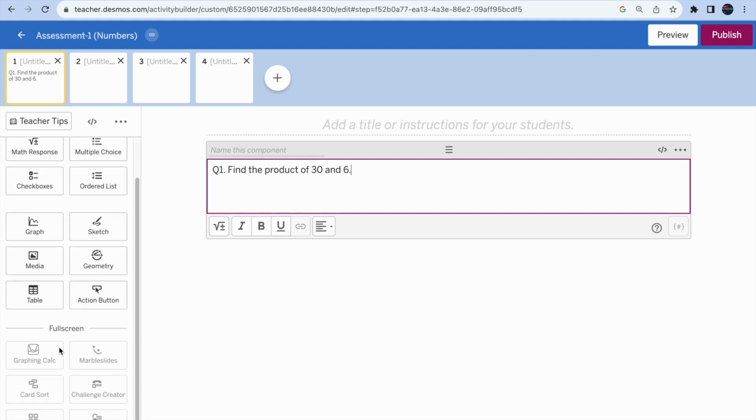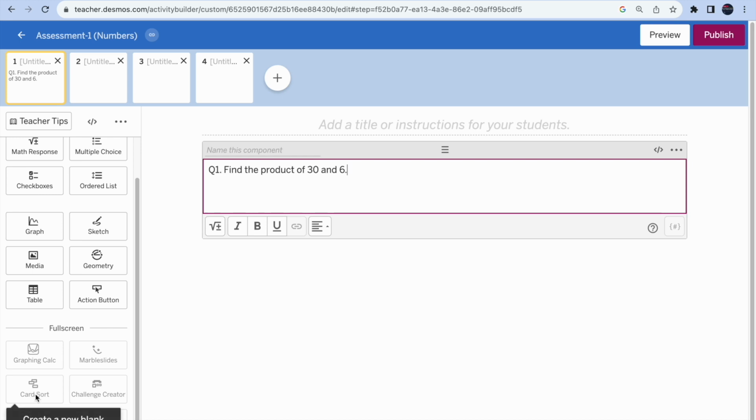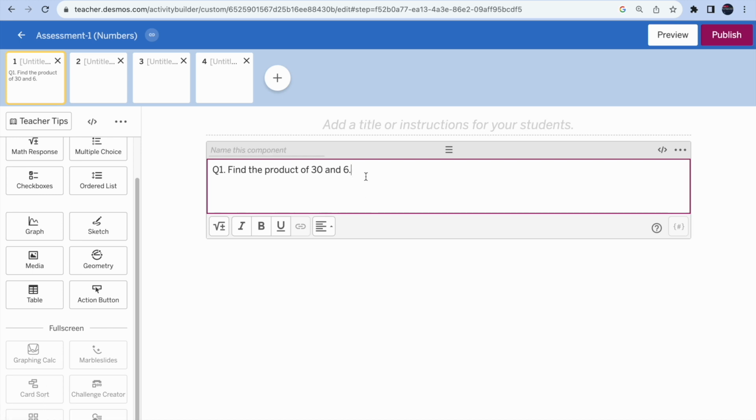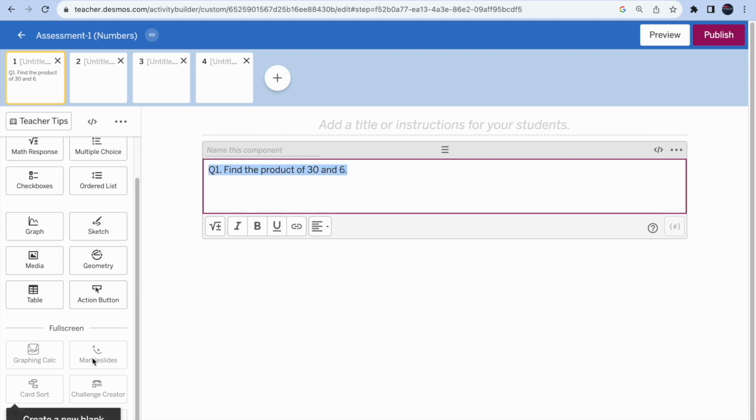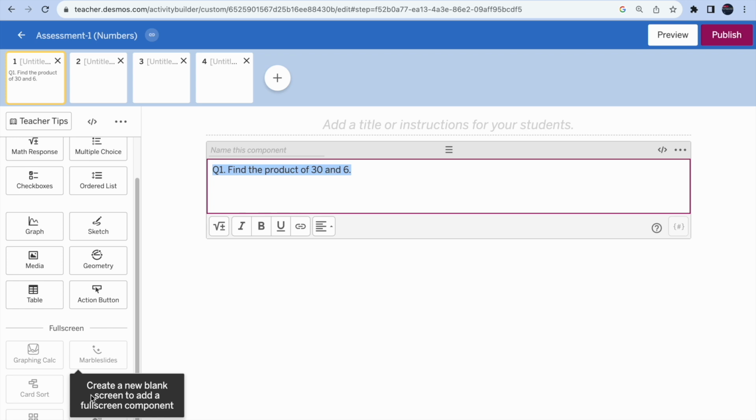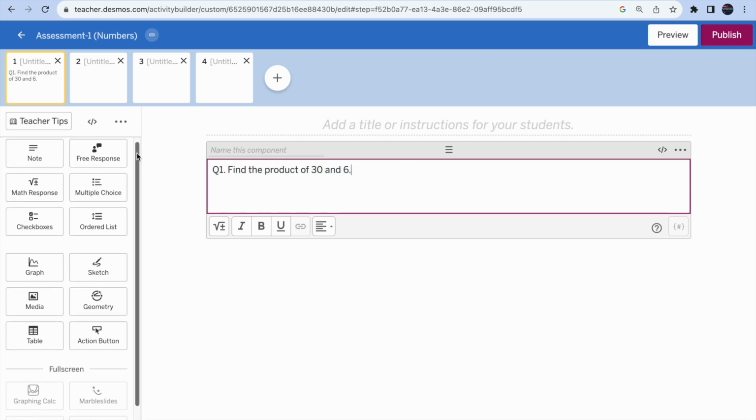And if you go here, you can add table if you have many parts of the same problem, right? And there is a card sort, but card sort will work only for the full screen. So here we have added the note, so we cannot add card sort or marble slides or the challenging question, right? So let's use the first thing.